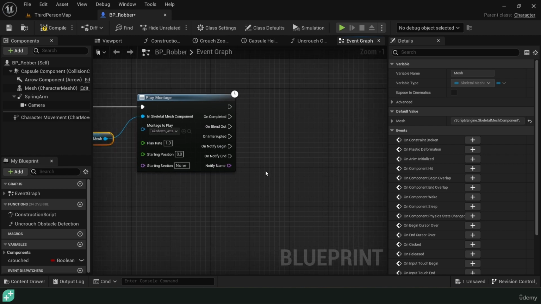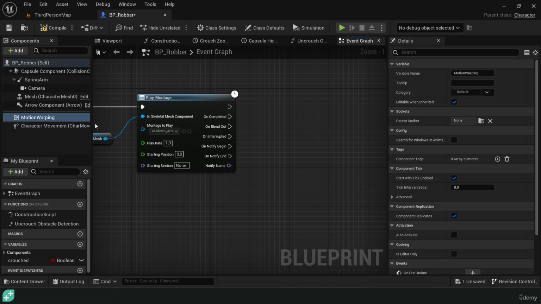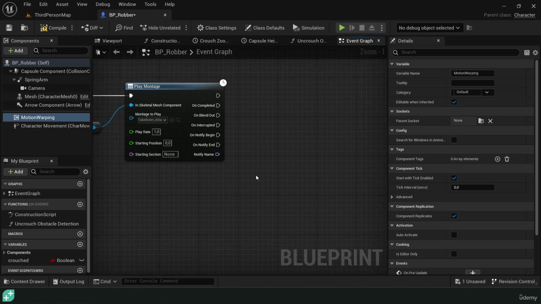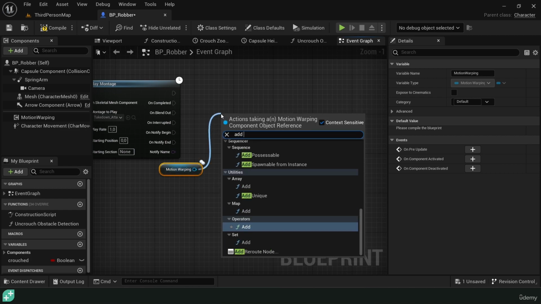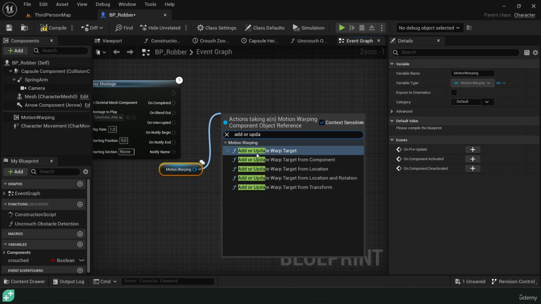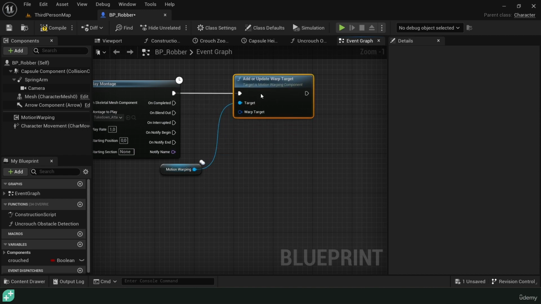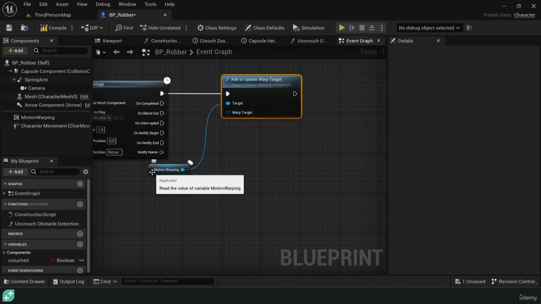Great. So now what we want to do is add the motion warping component into our player so we can make use of motion warping, which, as you may remember, we added into our animation montages. We can search for motion warping. Here it is. Press enter. We don't have to change anything of this. Now we can drag it in and say add or update warp target. This will basically set some values for our warping target.